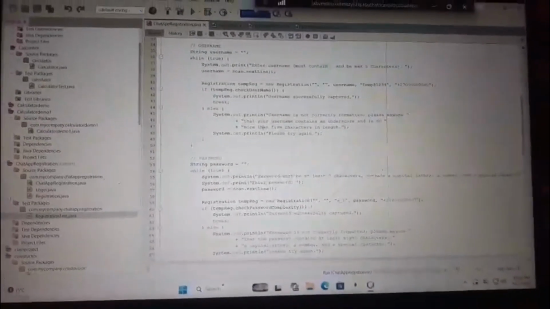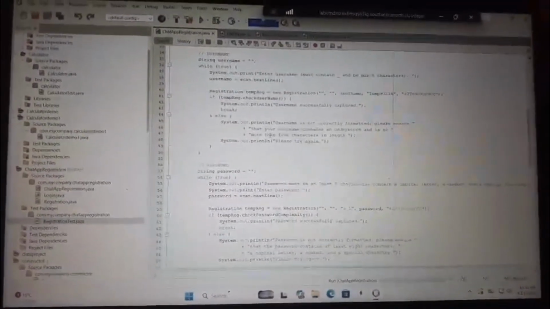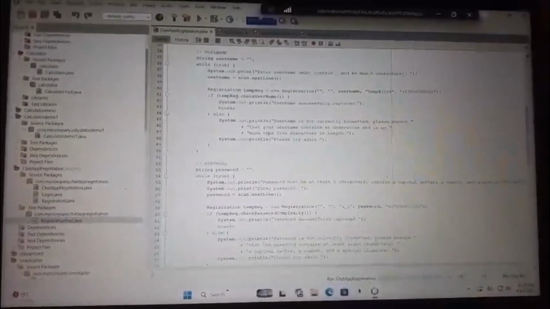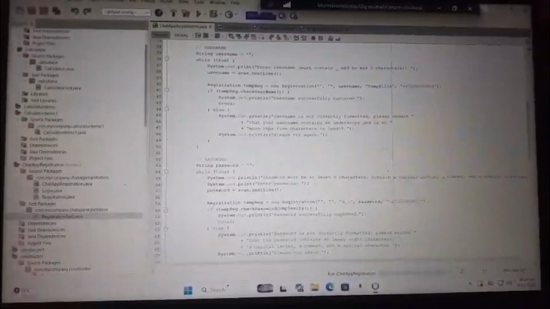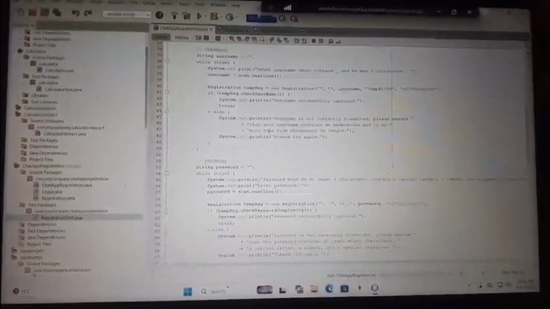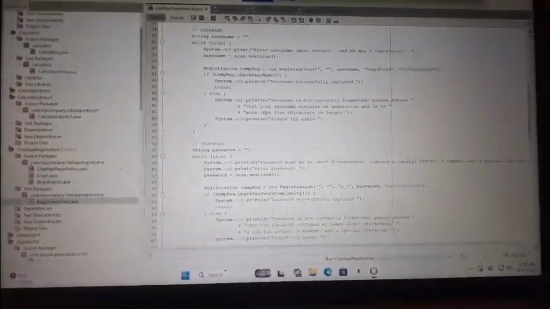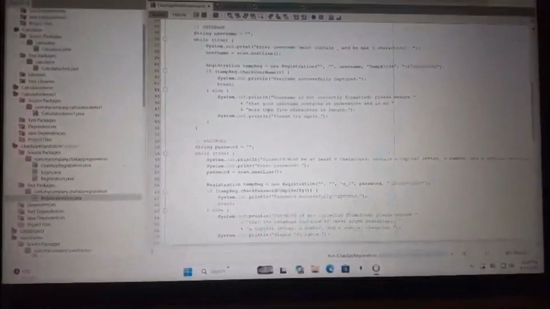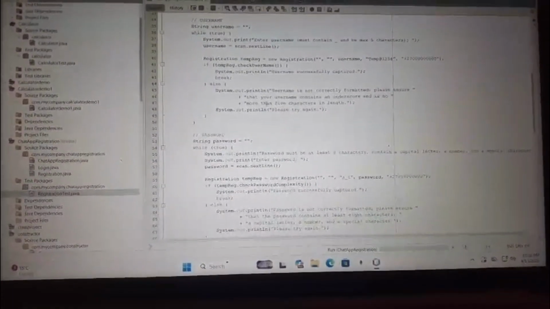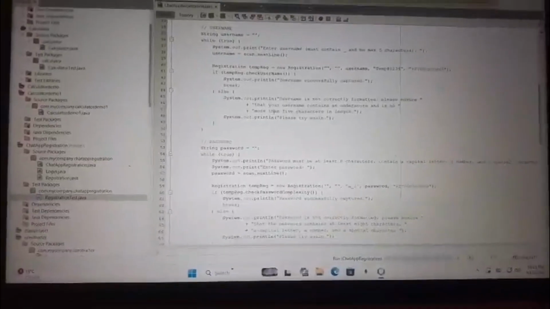Once the username is accepted, it shows a success message. It then asks for the password and again uses a while loop to keep asking until the password meets the standards and the conditions that were set for the password. If that condition is not met, it continues to ask the user to input the correct password, and if the user eventually inputs the correct password, it will show a successful message.